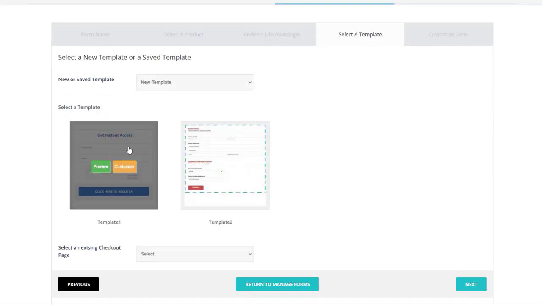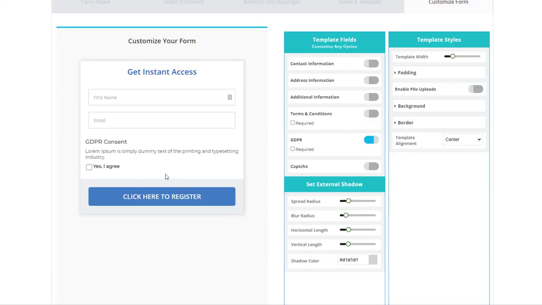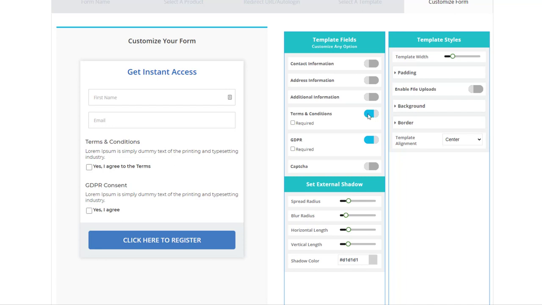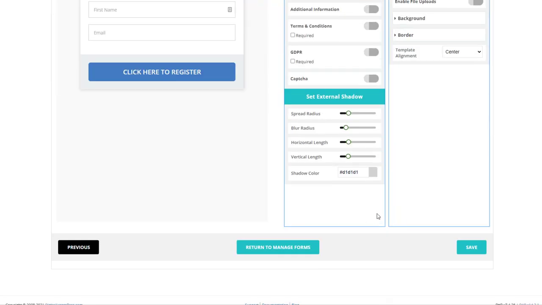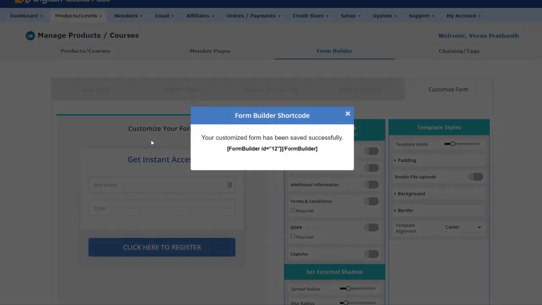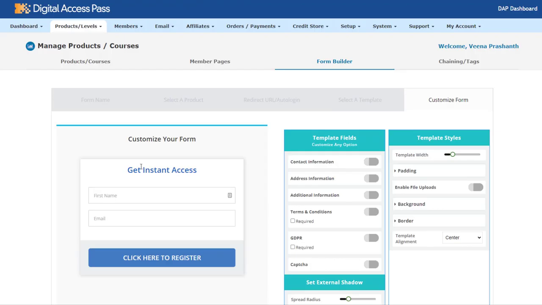And select a template. You can select any one of these templates. There are two. I have selected the first one. Customize the tab. You can customize this template. Everything is click and edit. If you want to add custom fields, terms and conditions, GDPR, everything is here. So you can customize this form. Go ahead and save it and publish it on your opt-in page, wherever you want this form to appear.